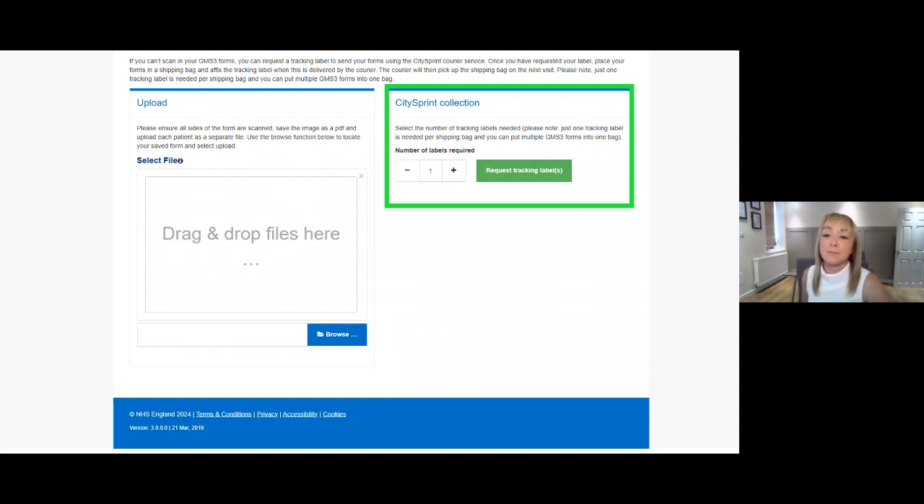However, please be aware that when sending via a shipping bag, you can add more than one form in the bag. So if you have, say, 5 forms that you need to send at once, you can put them all into the same bag. And again, you'll just affix the label as you would when releasing a medical record, and then it will be sent with your next CitySprint collection.